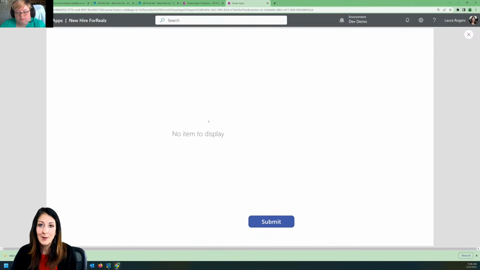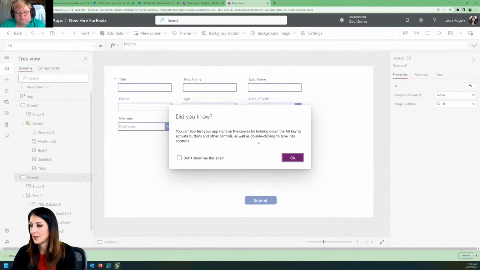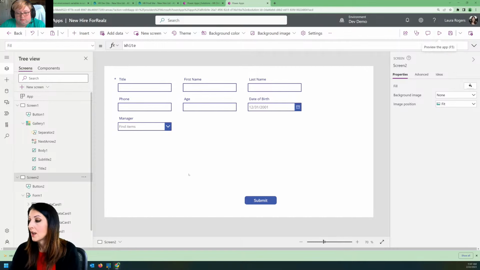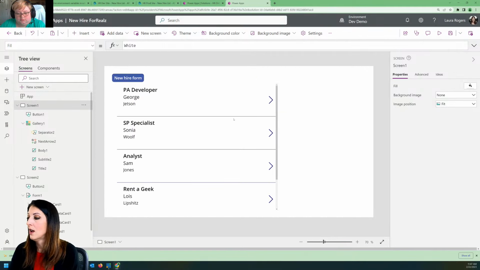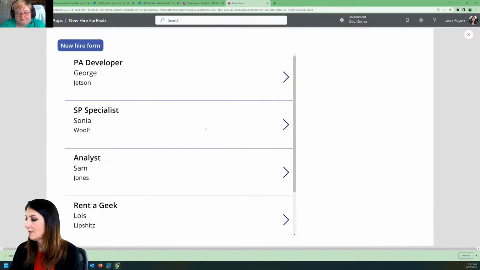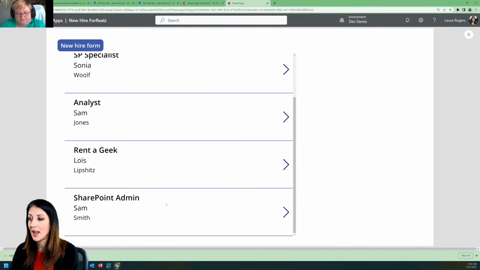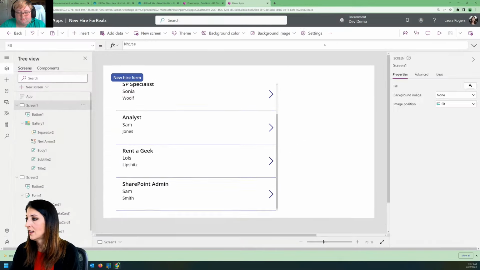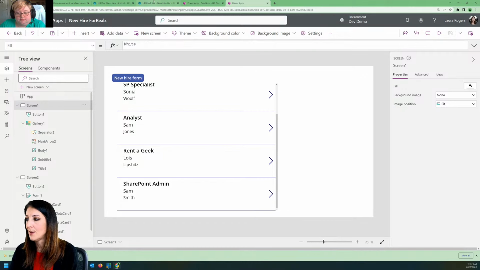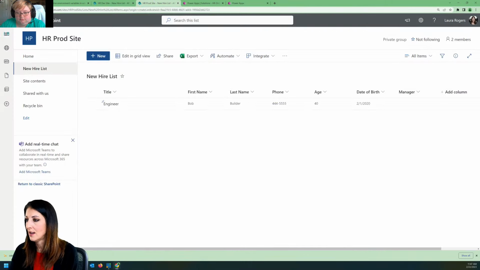submit. Now, I didn't set it up to do anything after I submit it, so it just stays on that screen. It's just another extra step I didn't do. Okay, so now, do I have that? Yeah, so there's SharePoint admin. That's the one I just added. So that should have sent me an email in my little fake tenant here.